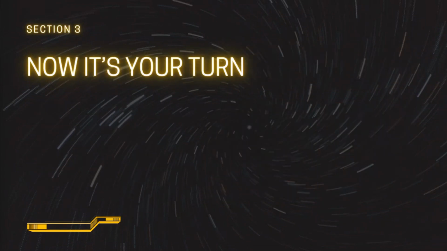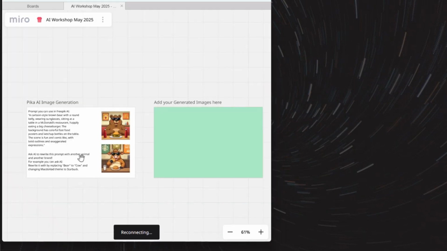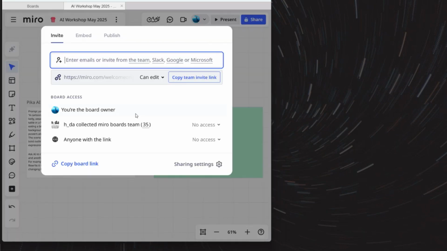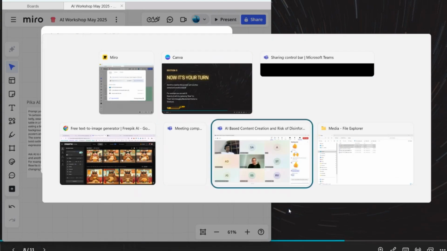Now I'm going to ask you to rewrite the prompt that I have written in the previous slide. Just change the animal and the brand. For example, rewrite it. You can also use this prompt. And I have created a Miro board, and you can put your generated results here. Let me drop the link inside the chat.